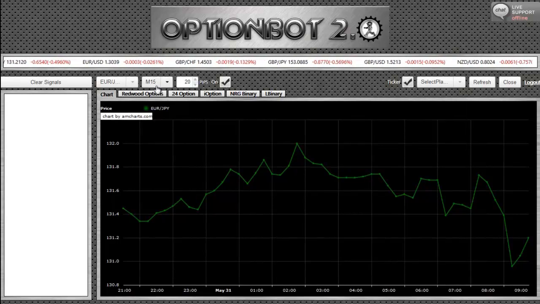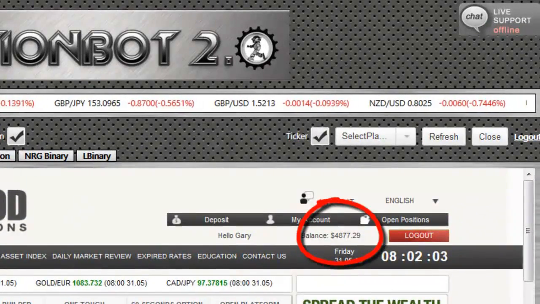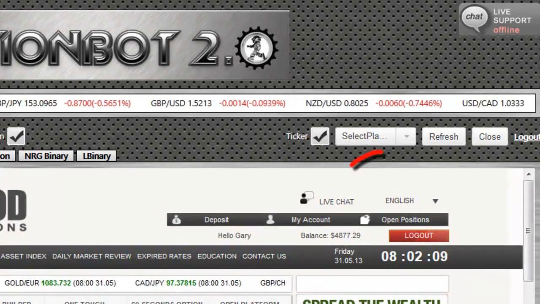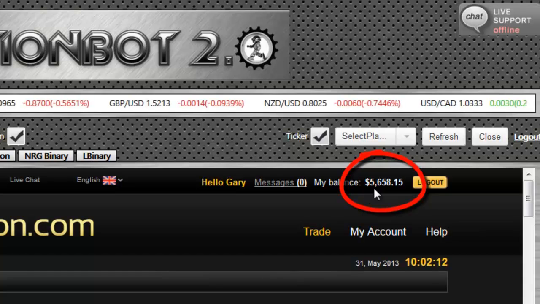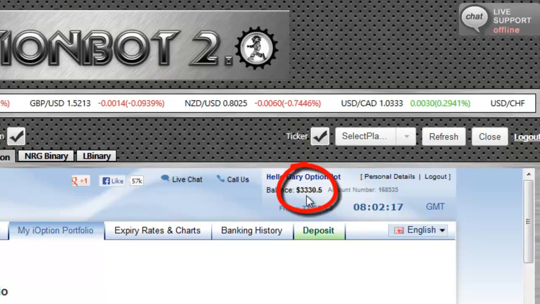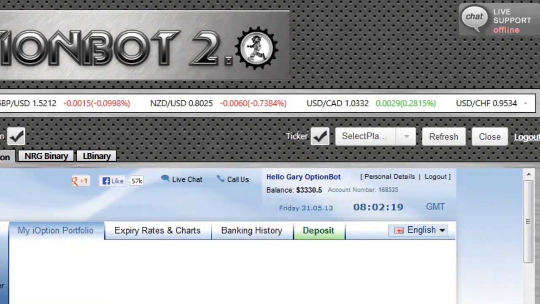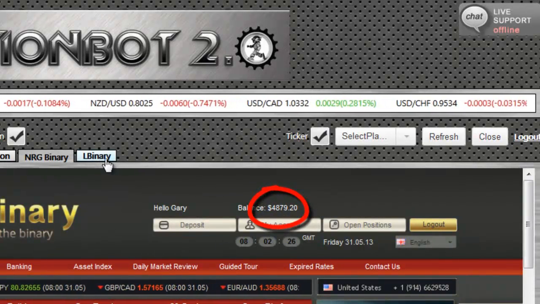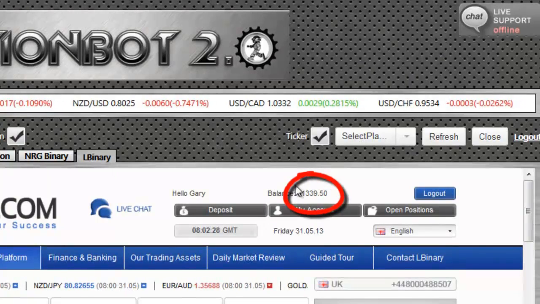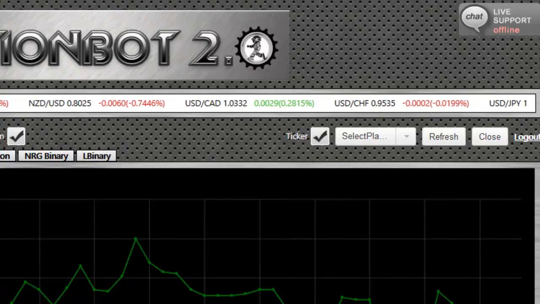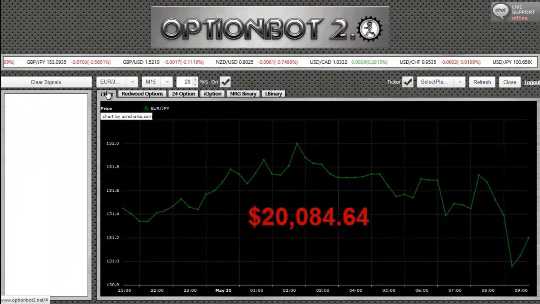So first, let's take a look at Redwood Binary. Here I have $4,877.29 in my trading account. In 24 option, I have $5,658.15. In iOption, I have $3,330.50. With the NRG binary, I have $4,879.20. And finally, with the L binary, I have $1,339.50, giving me a total of $20,084.64 to trade with across all 5 platforms.